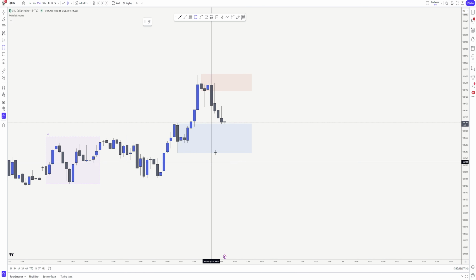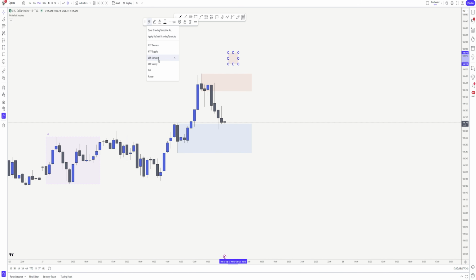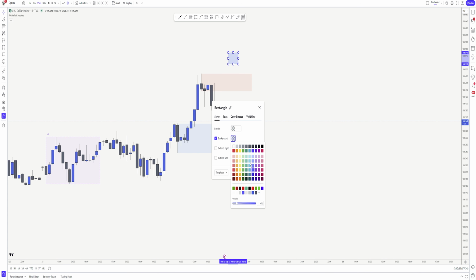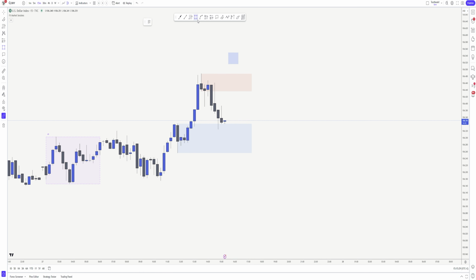What I have is pretty much also a lower time frame one. So lower time frame supply and lower time frame demand. The only difference is that the blue is slightly brighter, and my red is exactly the same. So what does that help me do? It helps me see that if it's a brighter red, then that is a lower time frame supply. If it's a brighter blue, that is a lower time frame demand as well.